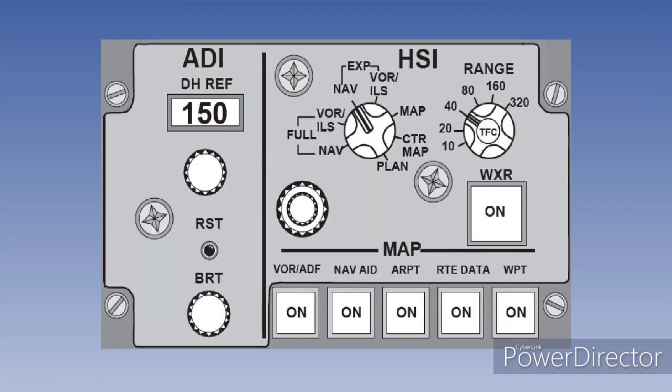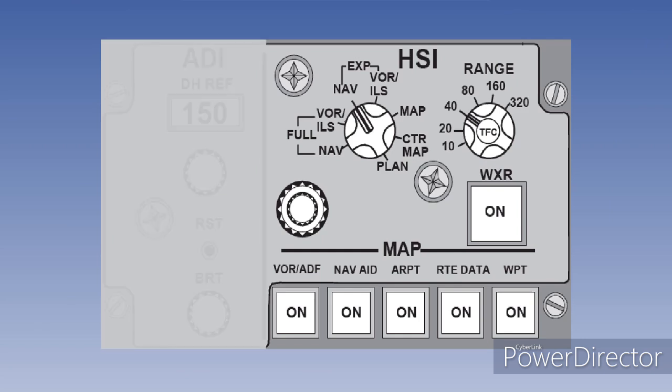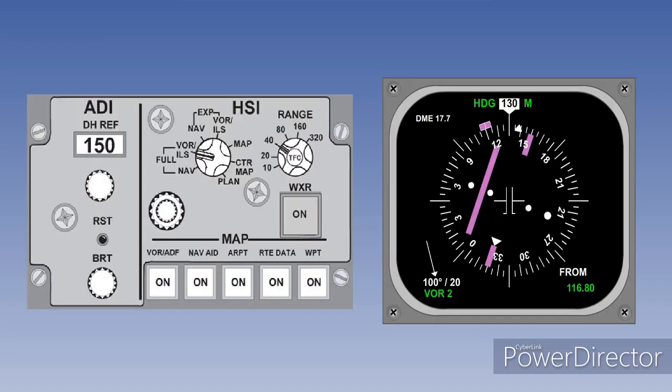The modes are selected using the controls on the EHSI selection of the EFIS control panel, which is highlighted here. The control knob in the centre of the EHSI control panel is the principal mode selector. Let's start by looking at the full VOR mode. So let's select VOR with the control knob.